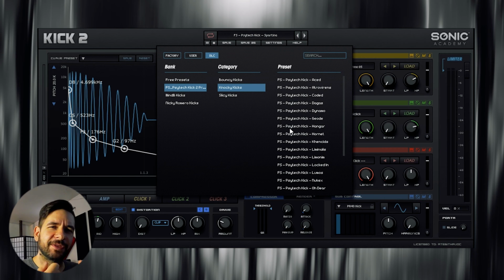So you can hear that the knocky aesthetic is a bit more bulky, a bit more heavy, a bit more sustained, like the body of the kick is a bit more sustained. It's important to remember that when you're going to want to modify and customize your kicks.